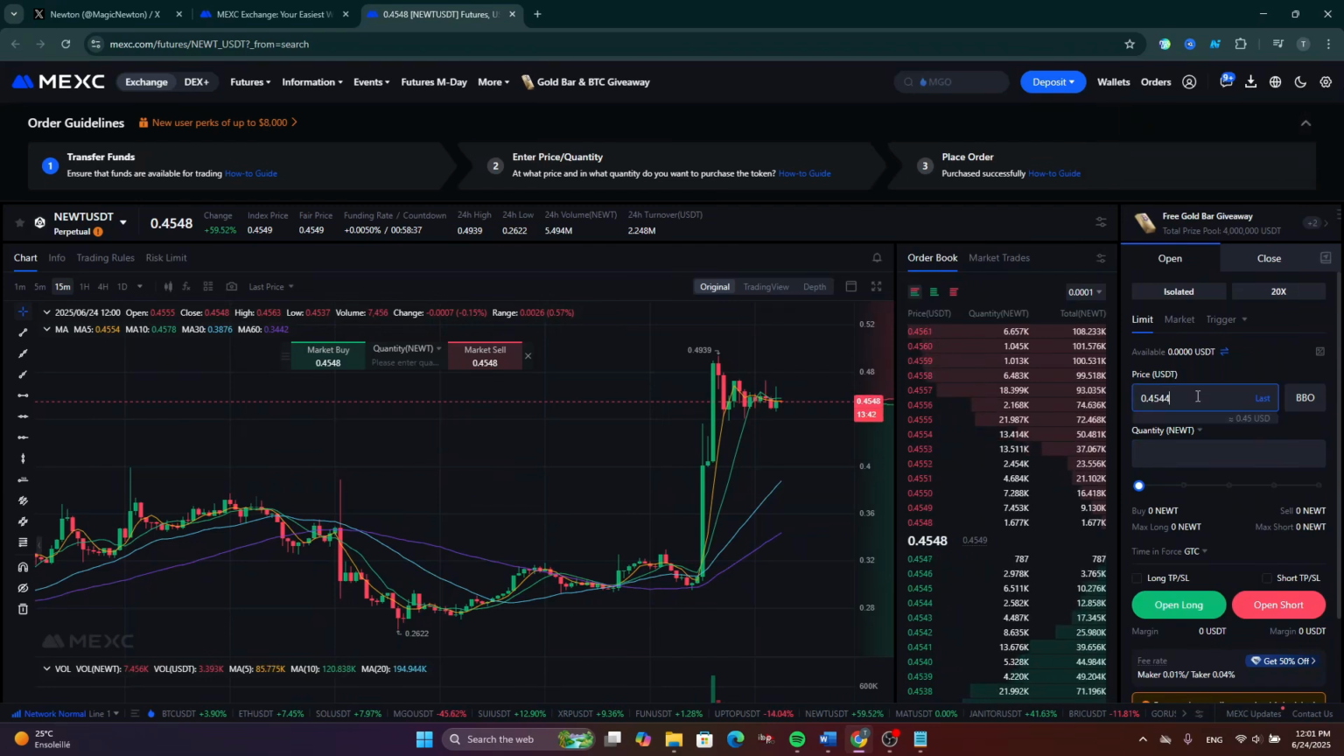Now after that, you can type here how much you want to buy, using USDT only, to be able to buy this token, and here you can see the quantity that you will receive of that token. So after that, click on open long, and in a few seconds to a few minutes you will be able to buy this token and have it in your account. So this is how to buy NEWT token.